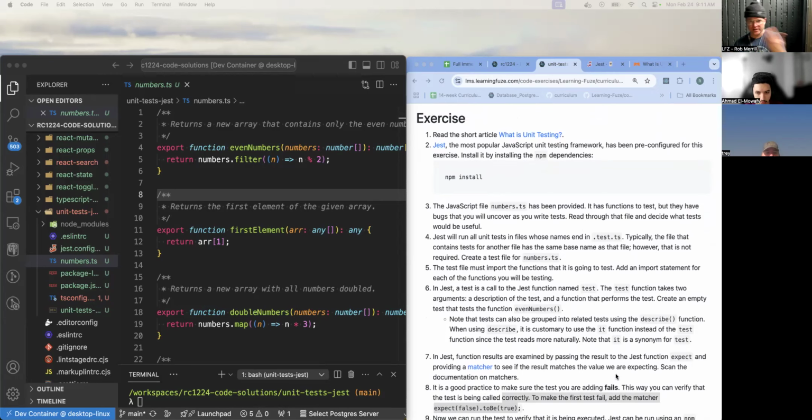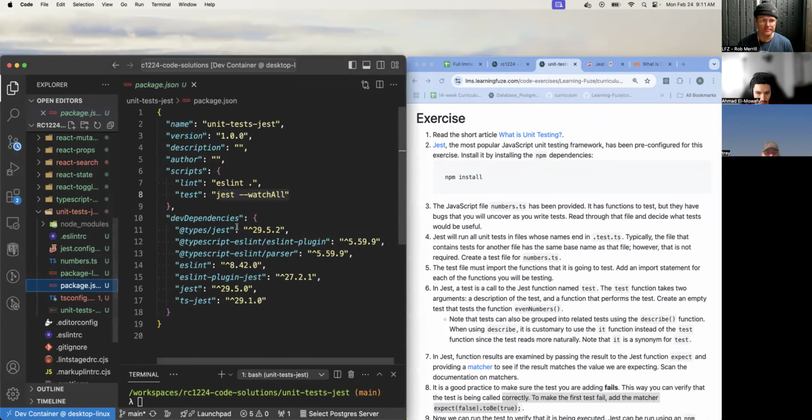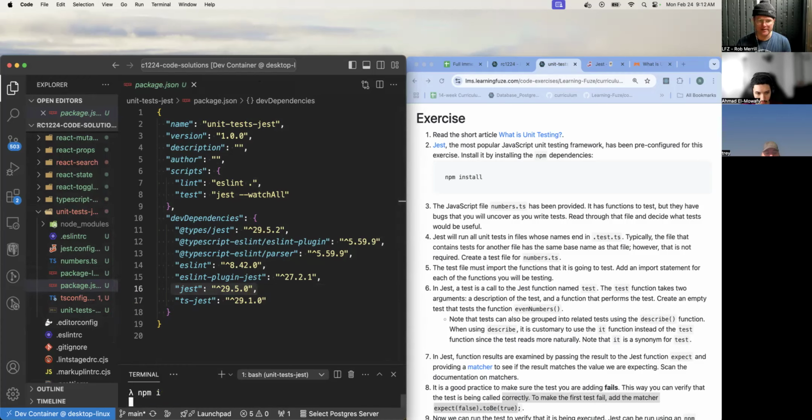And the way unit testing is going to work is that we're using the Jest testing system. So if you go to your package.json, you'll see that Jest is the library that we're using, our testing library. So when you run npm test, and you have to do npm i first if you haven't done that in your starter code, you'll want to make sure you do that.